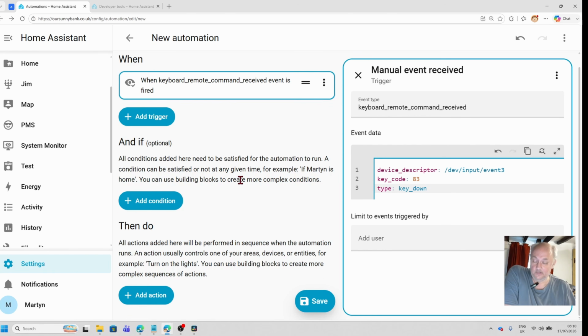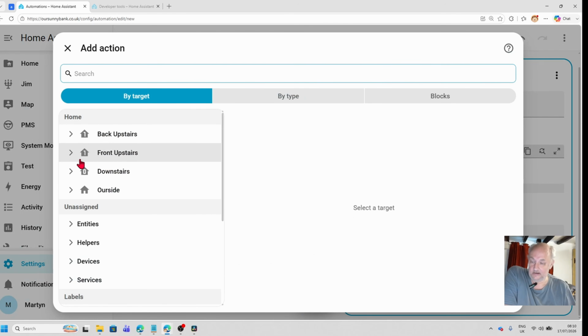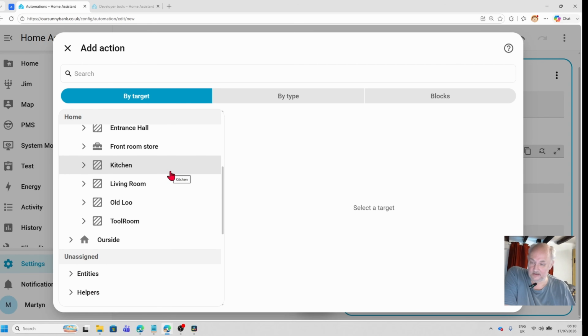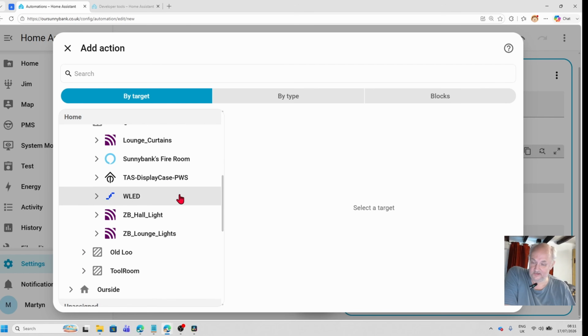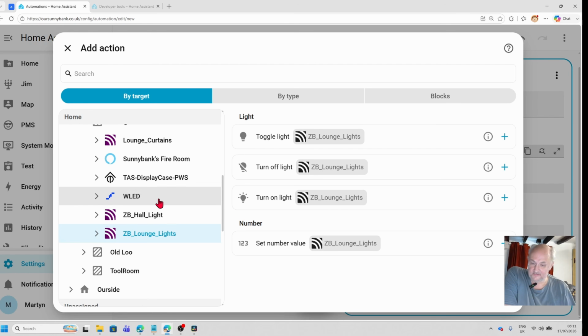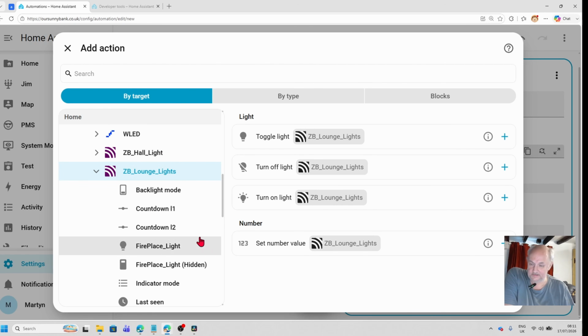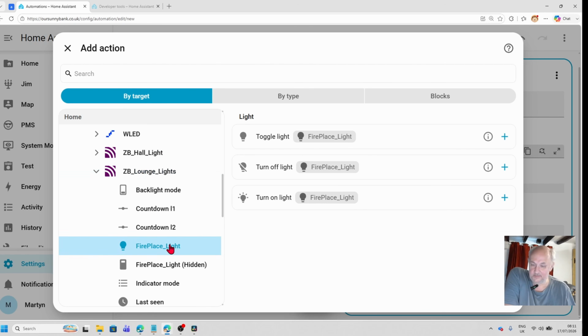So then once we've got a trigger, we can add an action, and I'm going to add an action from downstairs. I'm going to add an action from the living room. I'm going to add an action from lounge lights. Oh, let's just expand this out a bit more. And the fireplace light, and I'm going to toggle it.